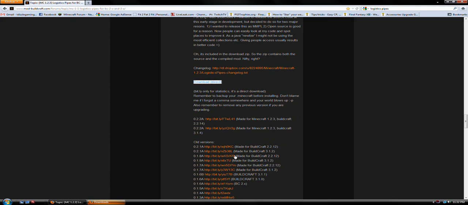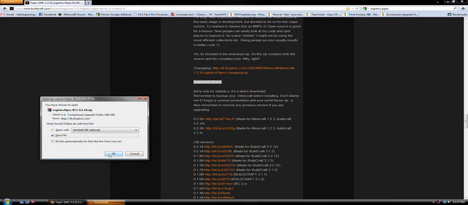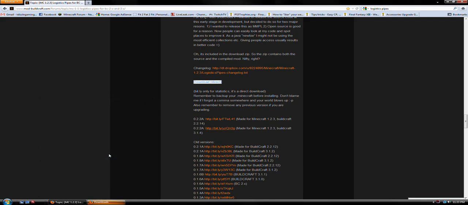It says download. There's the version for Buildcraft 2. I'm not going to download that one because I downloaded Buildcraft 3. Might have the same name, but it has different. We wouldn't put 2 links there if it was the same thing. So this is made for Minecraft 1.2.3, Buildcraft 3.1.4. Make sure you download that one because I downloaded Buildcraft 3. I'm going to download the version for Buildcraft 3. Make sure you do that. And save file and hit OK. So that's done. What's next?